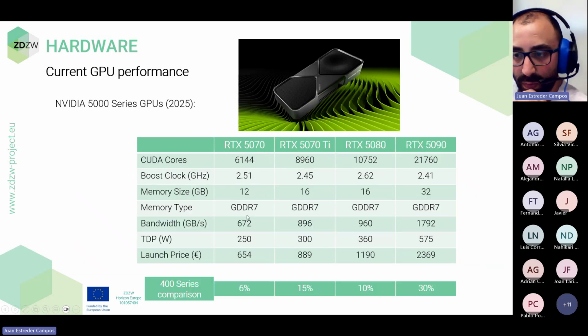And then we have the newest generation, which is from this year. You can see that the CUDA cores and the memory size have increased in this generation, especially in the 5090. Obviously, the price has also increased. And here in the slide, you have a little theoretical comparison between this series and the previous one.